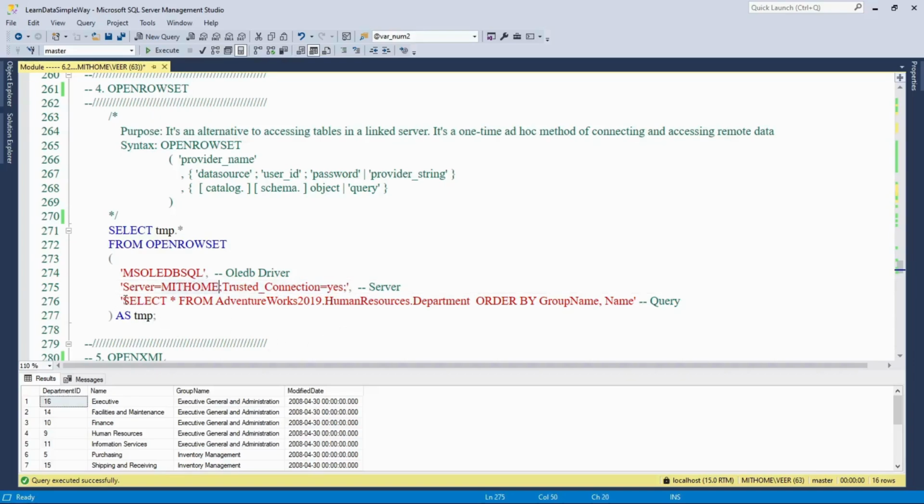And then the third argument will be what? This is the third argument, right? Which could be any of this information, or it could be a query. So we are writing a query directly over here. Okay, so we'll run this query.